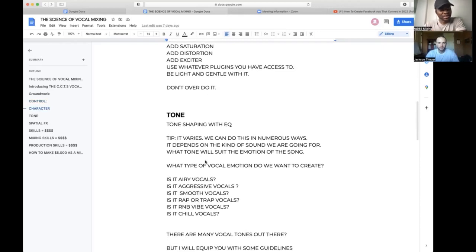Just like you said earlier, when you're mixing for an artist, sometimes they want a particular tone, a particular tone in terms of curves of how they want that vocal to sound. So that's why I created this section, the tone shaping part, because sometimes when you mix rap, it depends on the emotion of the tone of the song.